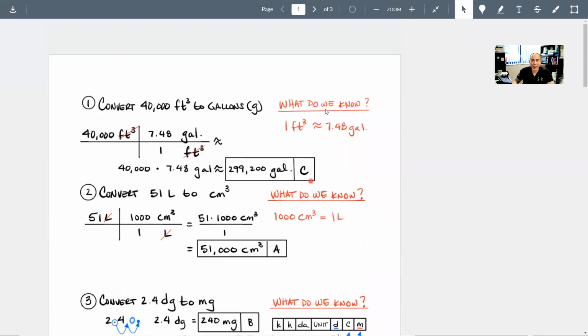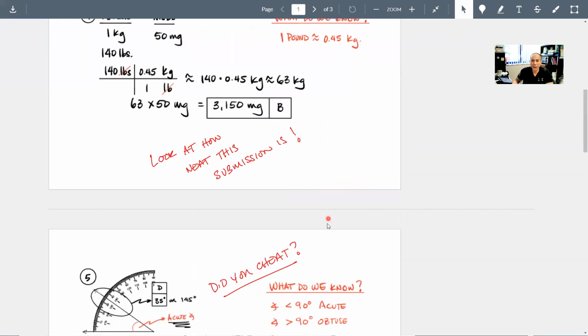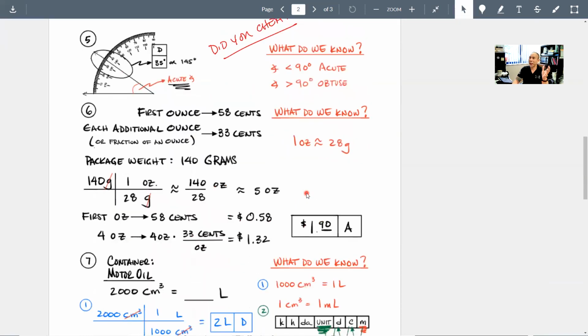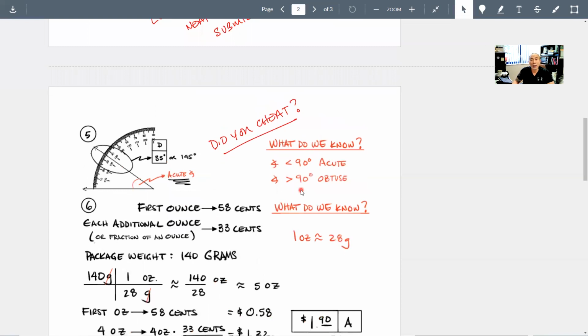Now, I find that anytime I do this "what do we know" section for the conversion and stuff, that definitely helps because it's kind of like extra notes on the side in terms of what you need and stuff like that.